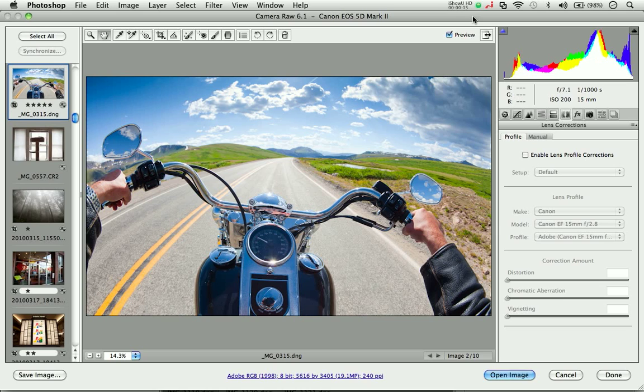Here we're looking at an image that has some obvious geometric distortion. It's a 15mm lens, and you can see the horizon line is quite bowed, and the street is unnaturally curved. So there's two ways I can fix this. I can apply a profile-based correction, and this essentially is a profile that contains all the characteristics of the lens in terms of geometric distortion, chromatic aberration, and vignetting characteristics. So I'm going to go ahead and do that.